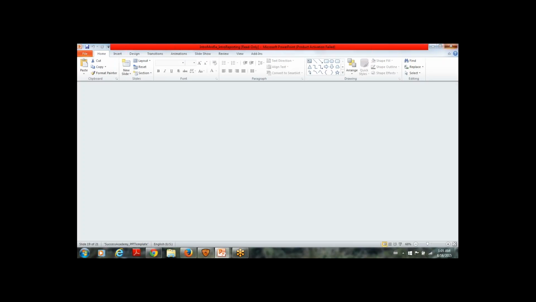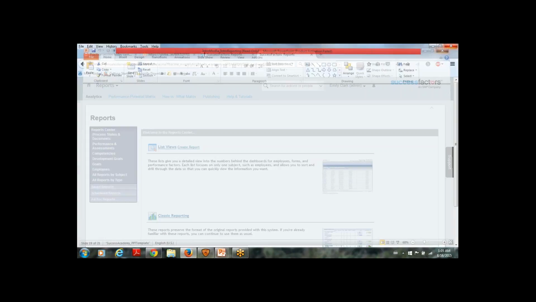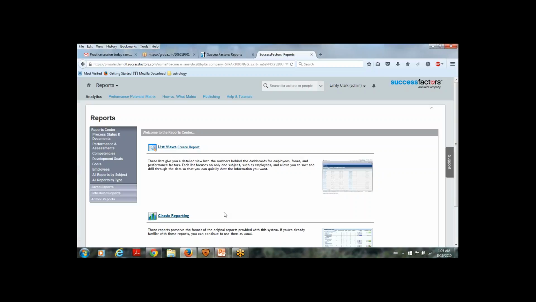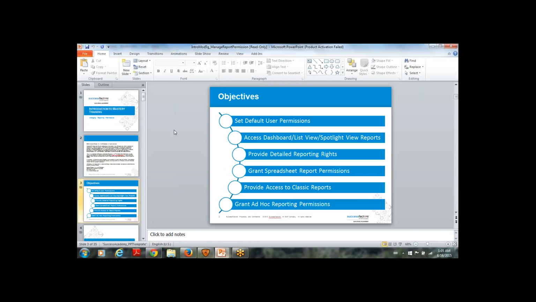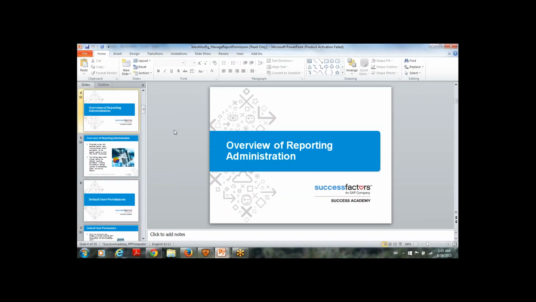I'll cover the permissions required for this. So we will cover setting user permissions. We will cover how you can access various reports, what detailed reporting rights are, and how you grant rights to various reports, and we will just quickly go through that.